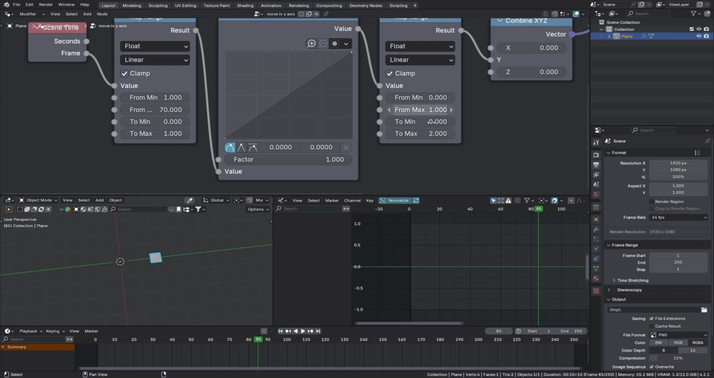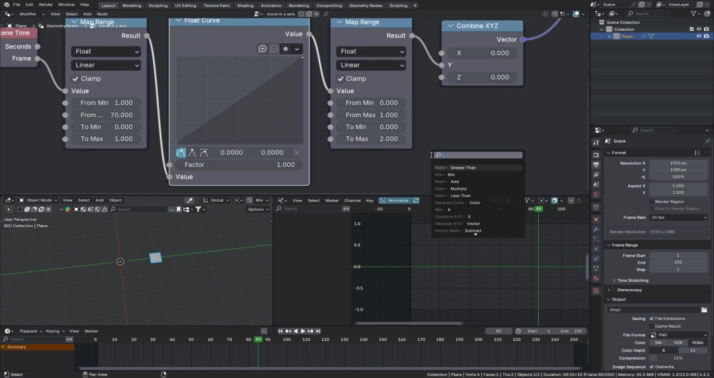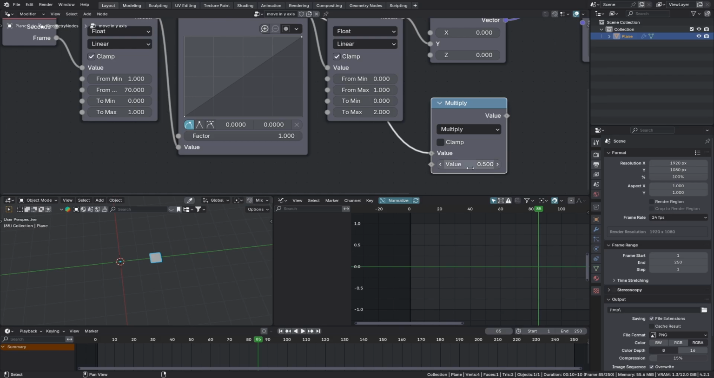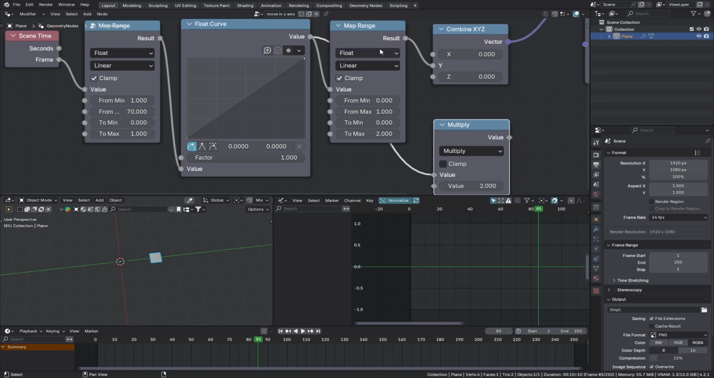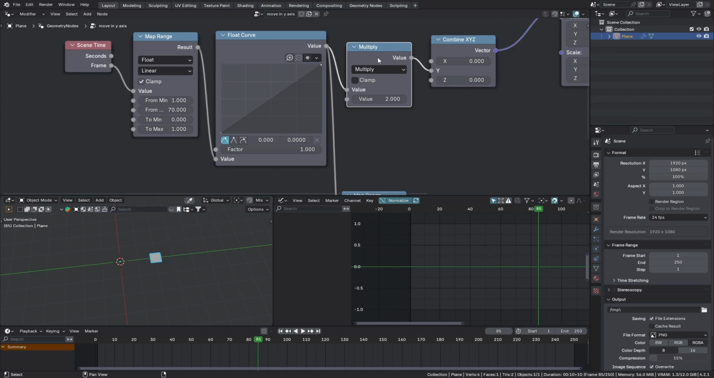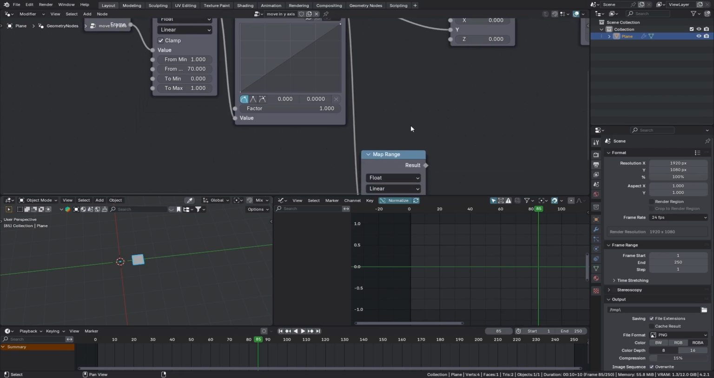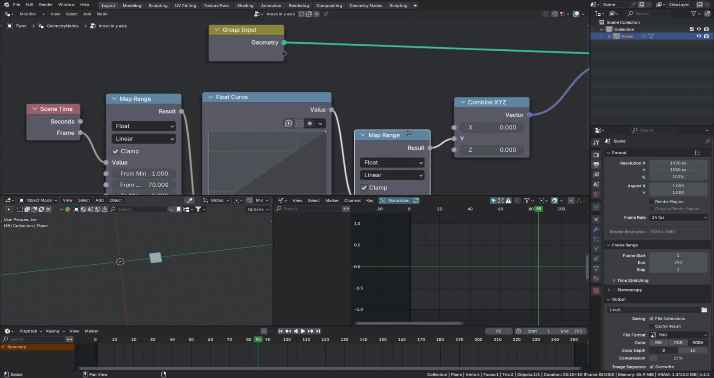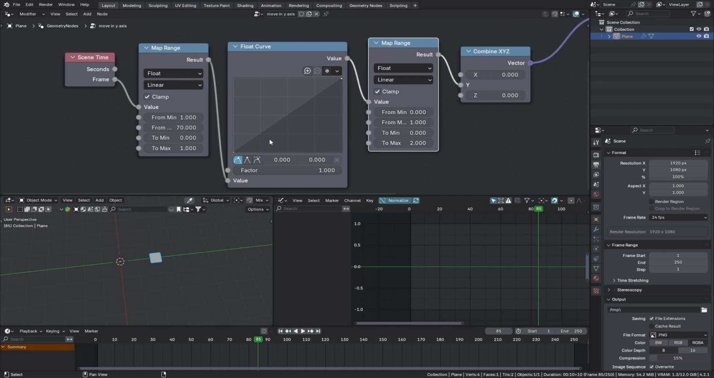And because this is simple maths, we could have also just multiplied this value with 2 and removed this node and used this instead. It would just give the same result, but for now let's keep it at this, right?